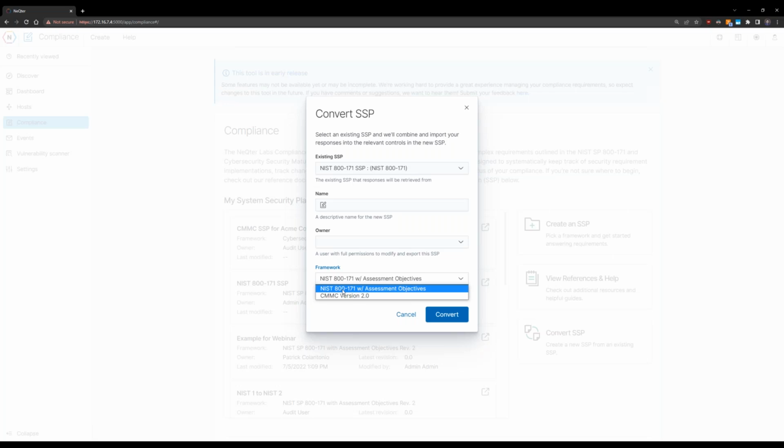Not to jump ahead, but one of the things we're going to look to add in 2023 is some more framework options.